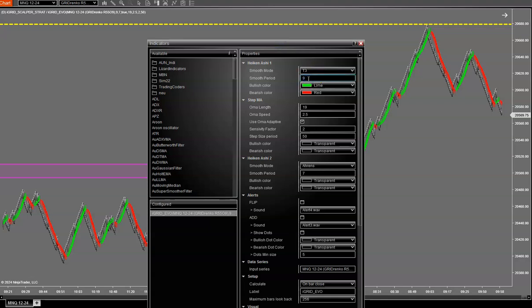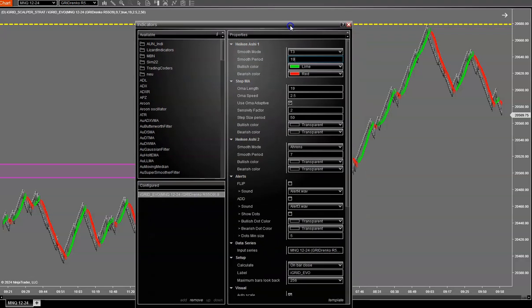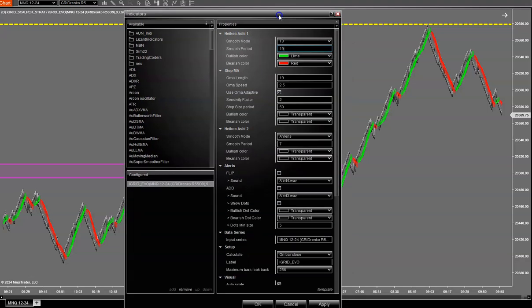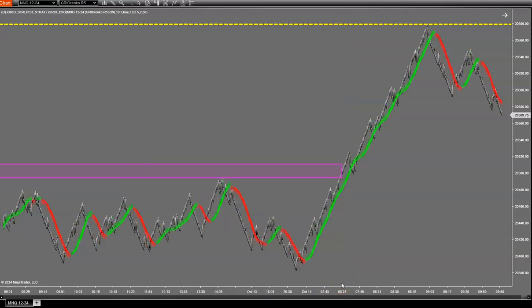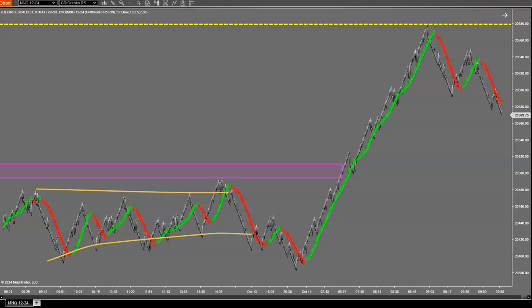Now, if you want to back it up a bit, I was on a 14, I could go to like a 19. I just want you to see what happens when I change the responsiveness of the indicator. So now I'm just going for the more structural moves. Now I'm not going to get as much. So when the market's more range bound, I'm not going to get as much per trade, but that's okay.